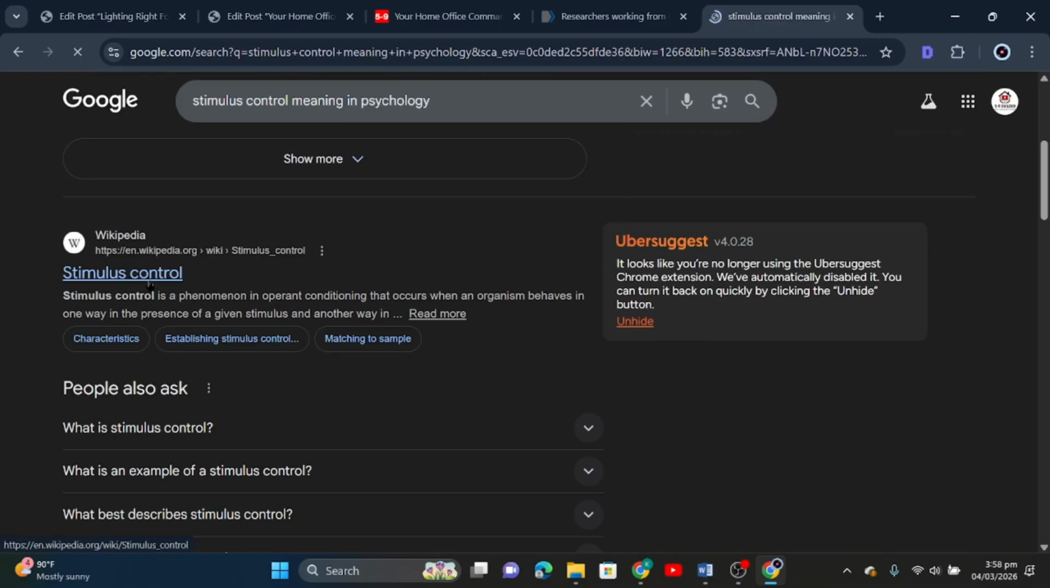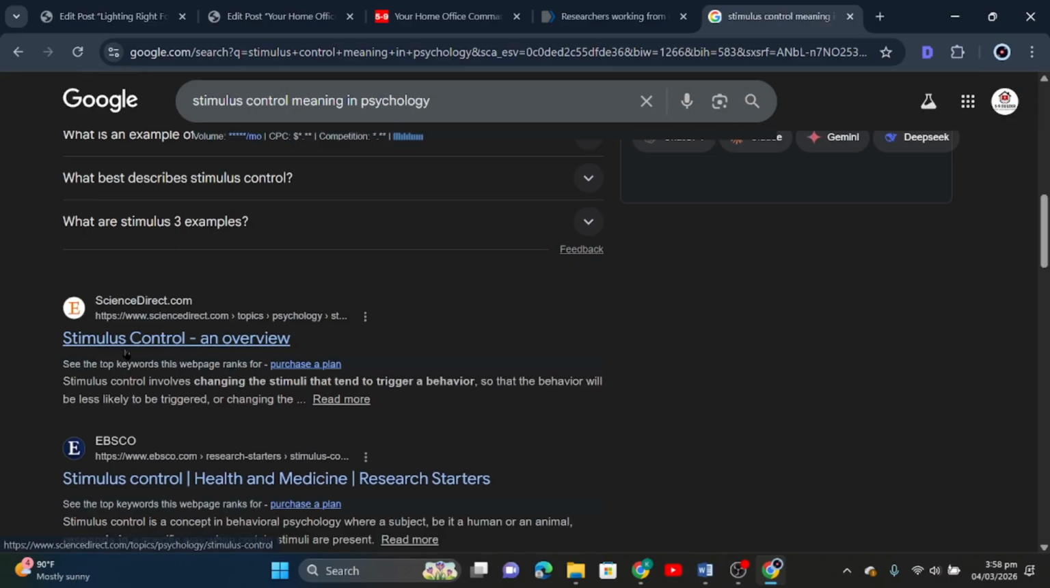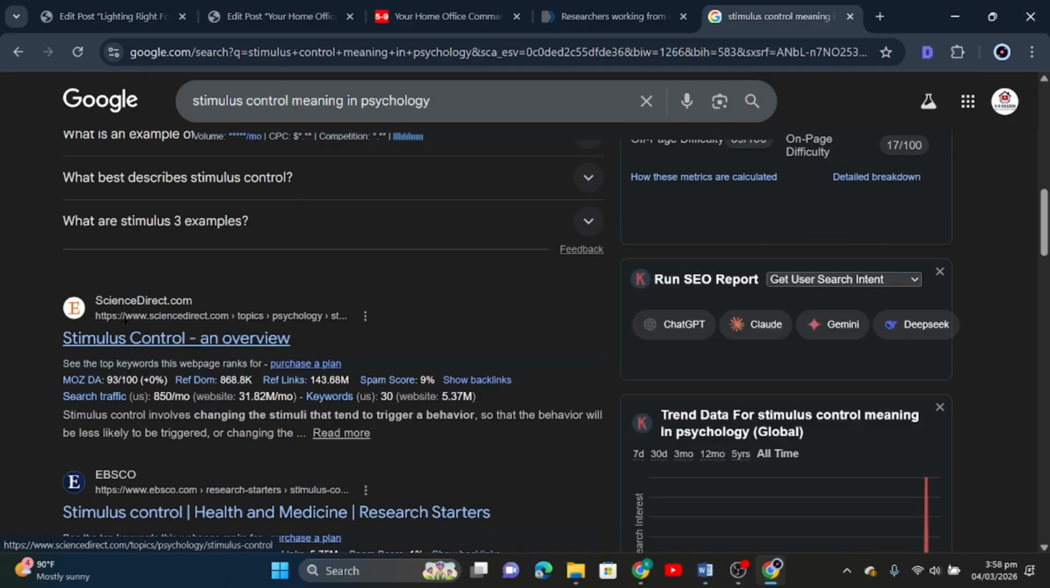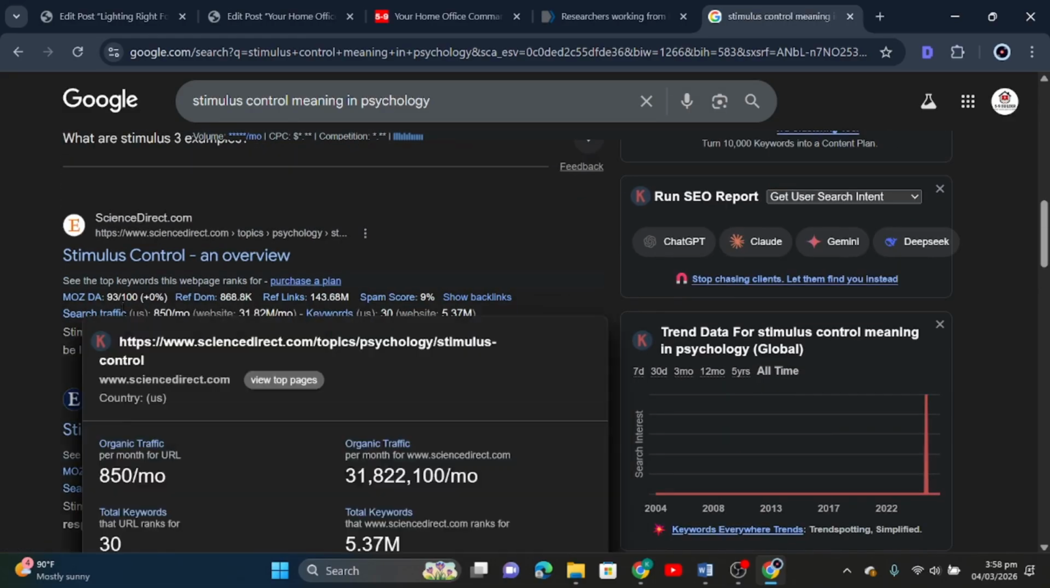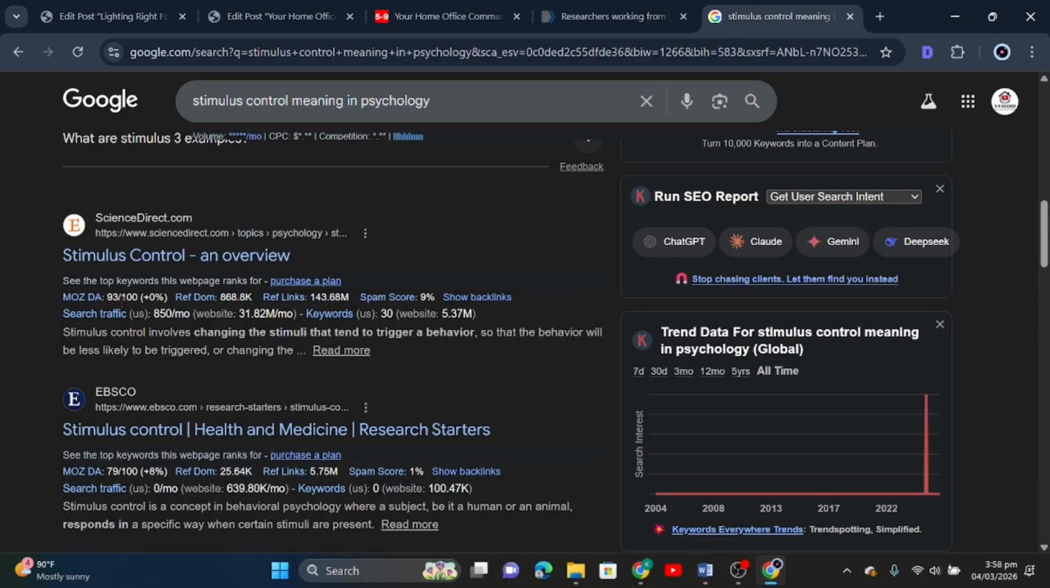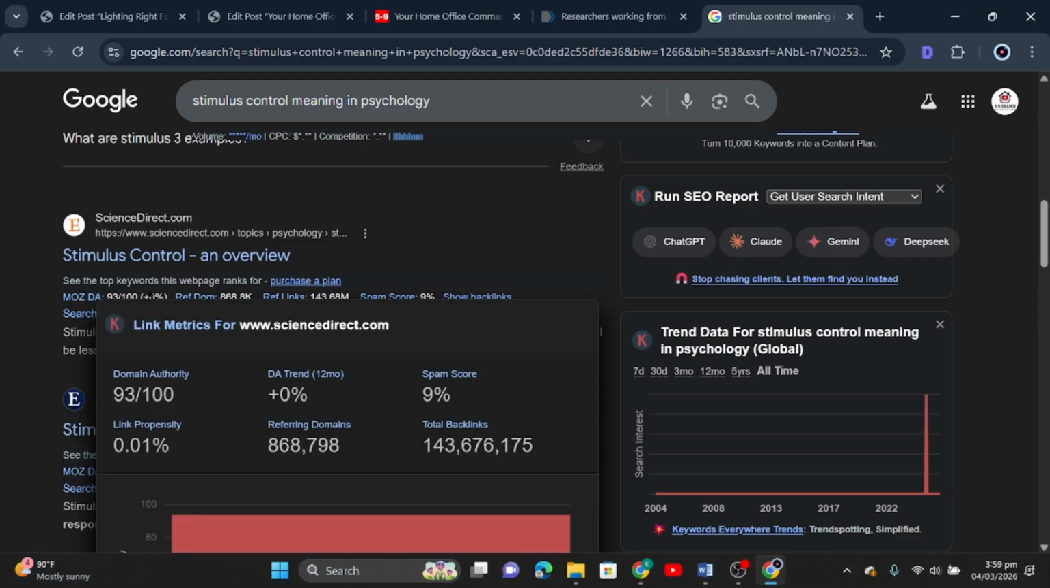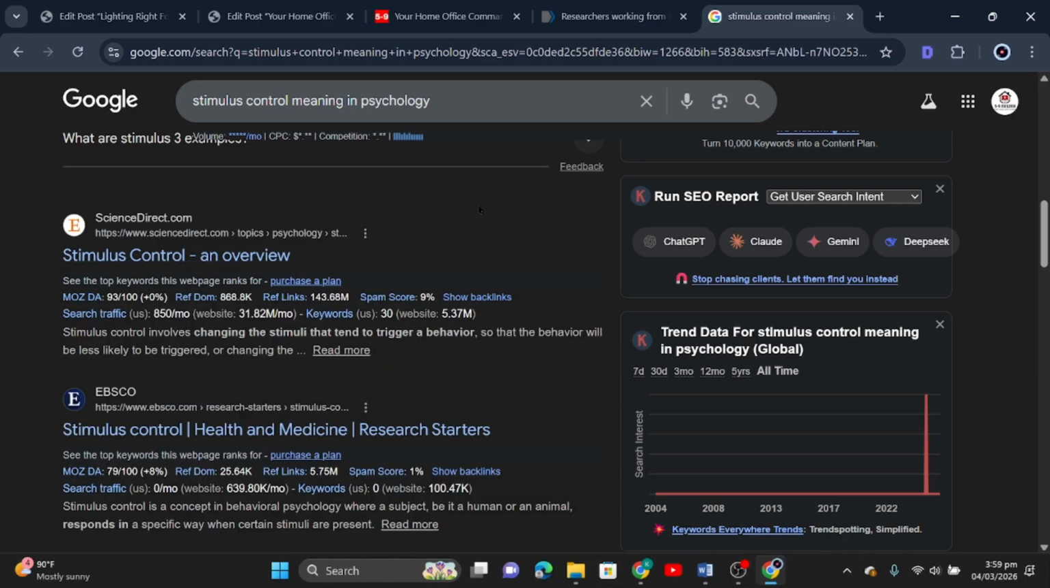Now Wikipedia is a very good place that you can link to. You can also link to ScienceDirect.com. Now in order for you to know that this website has authority to talk about this topic, always look for these figures over here. It is a tool that will make your search engine show you the authority of the website. As you can see, the authority of this is 93 over 100. When you get a 93 over 100 website talking about a particular topic, it means that Google trusts it.